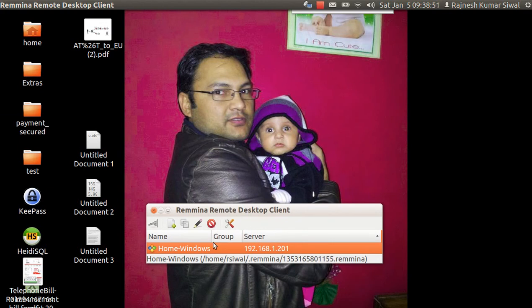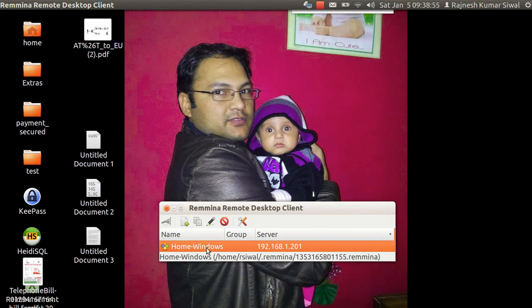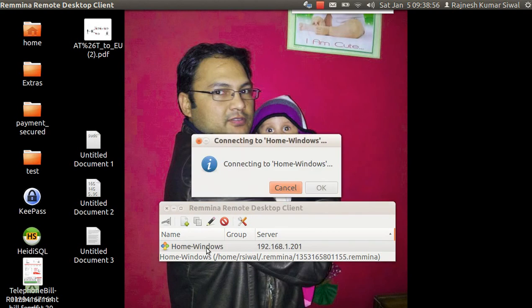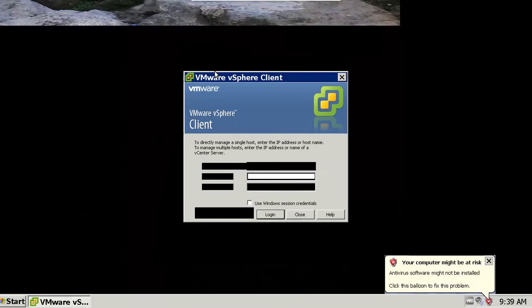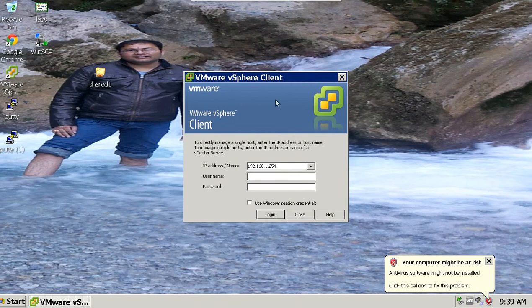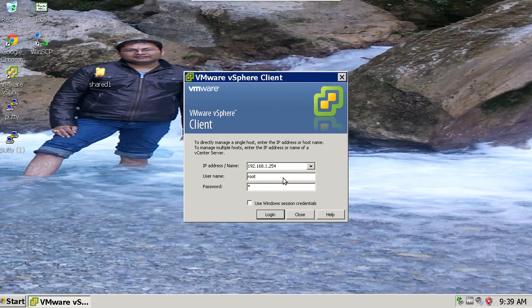Today's session is about how we create or add a new virtual machine in our environment. So first thing I need to do is connect to the Windows machine from which I'll be using vSphere client to connect to the ESXi server. Here is vSphere client that I double clicked on. IP address is fine. Username is root, and here goes the password.